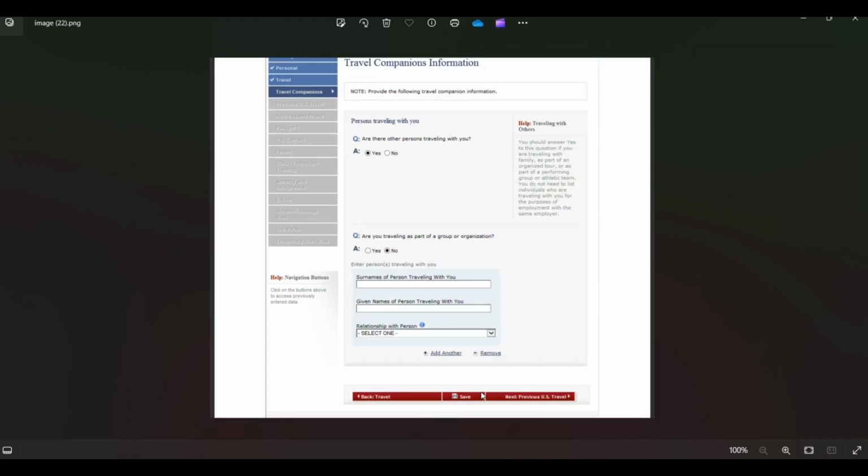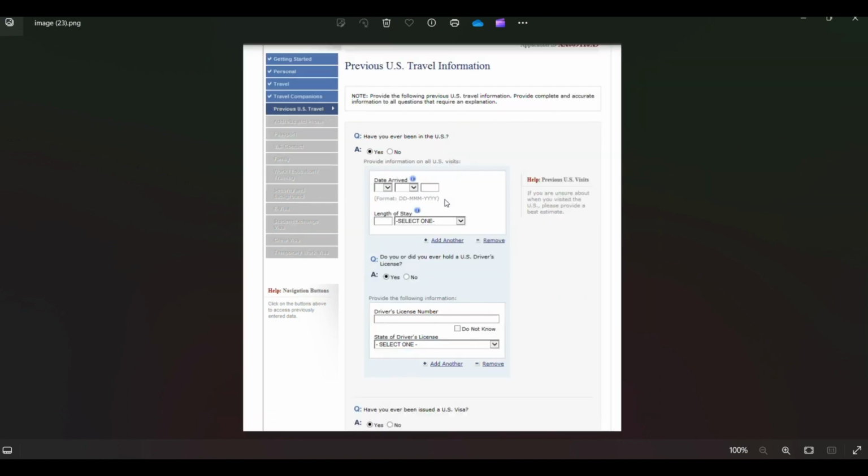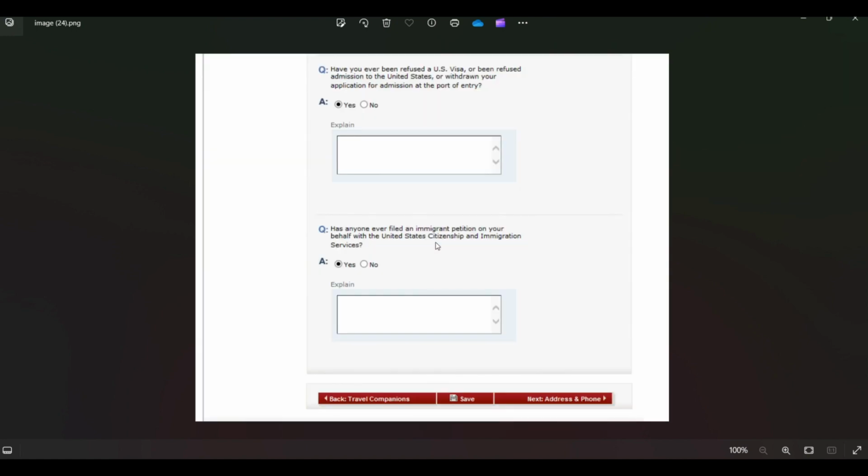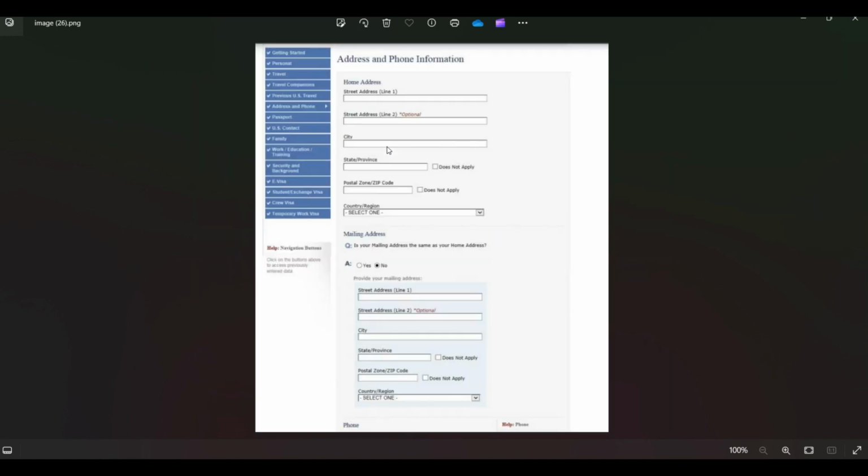Travel companions, click save, and then next. And then the next page po is previous US travel information. Now, provide the following previous US travel information. Provide complete and accurate information to all questions that require an explanation. Again, if you are unsure, dito po yung explanation sa gilid. And then, code in the right answer that applies to you. Drag down, ito po. Have you ever been refused a US visa? Yes or no? Click save and then next, and then it will lead you to the address and phone information.